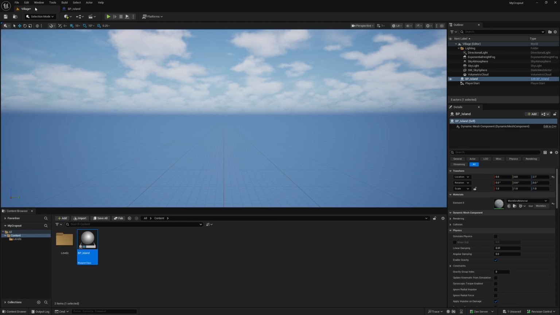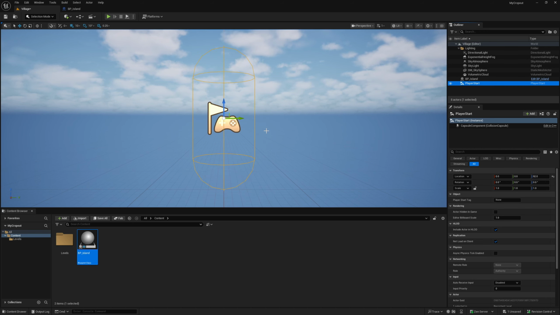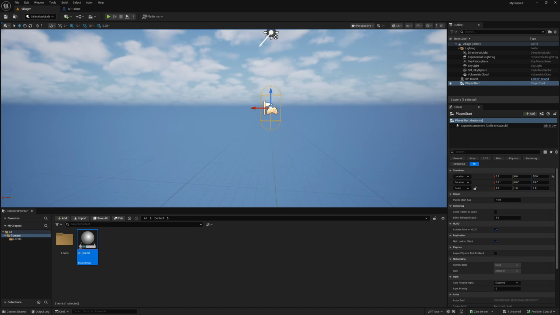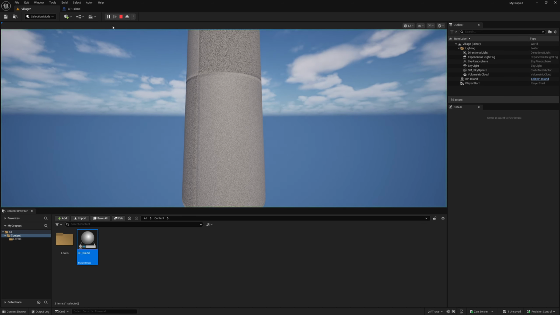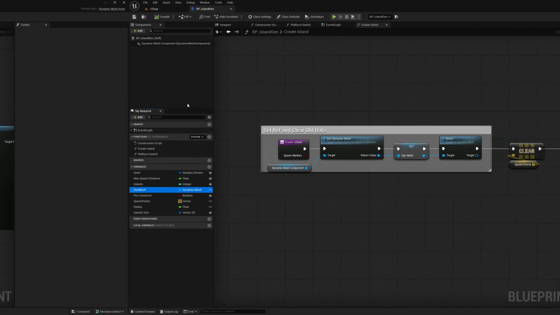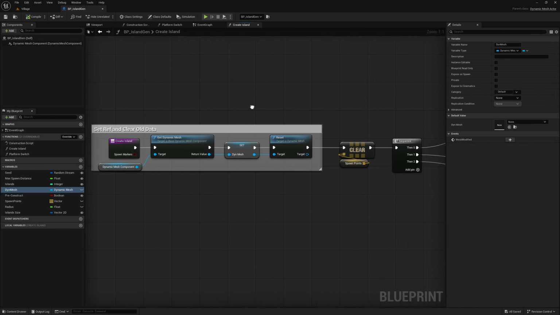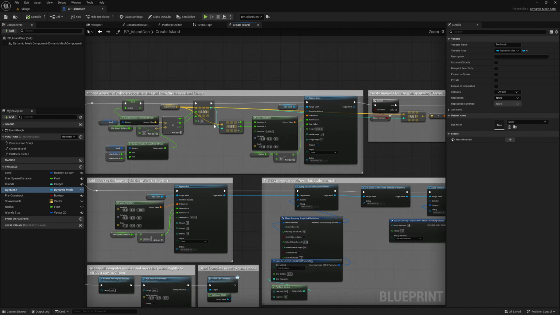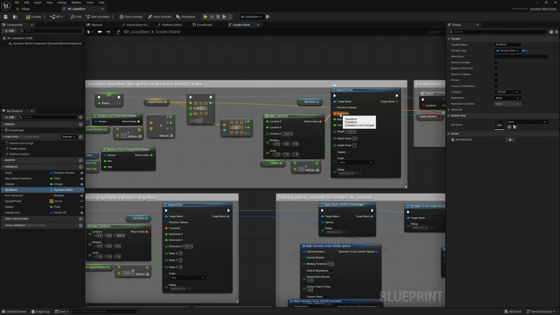Oops, appearing in the same position. So maybe I need to move my player start. Okay, if I start, yes, okay. That's a way to get started, right? Okay, so what can we do after we have this cone? So there is this transform for the location rotation.